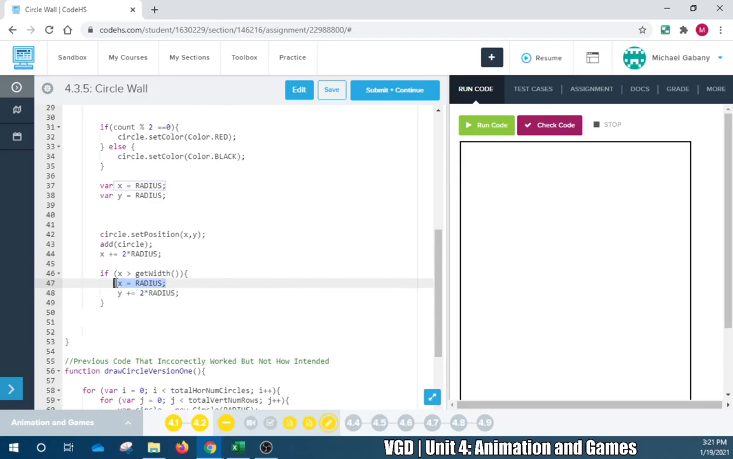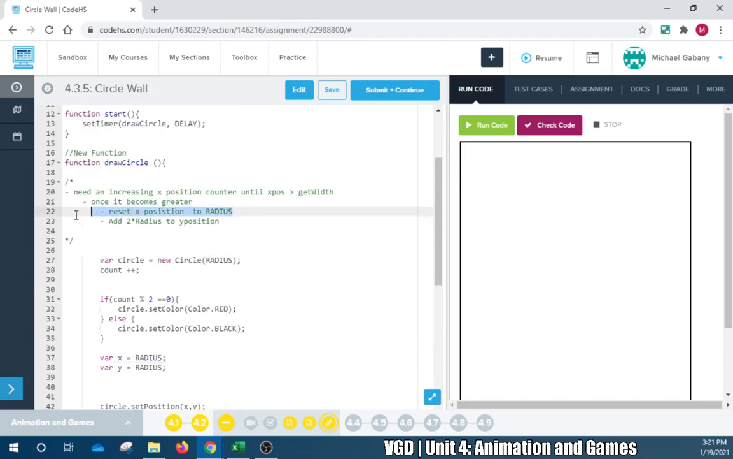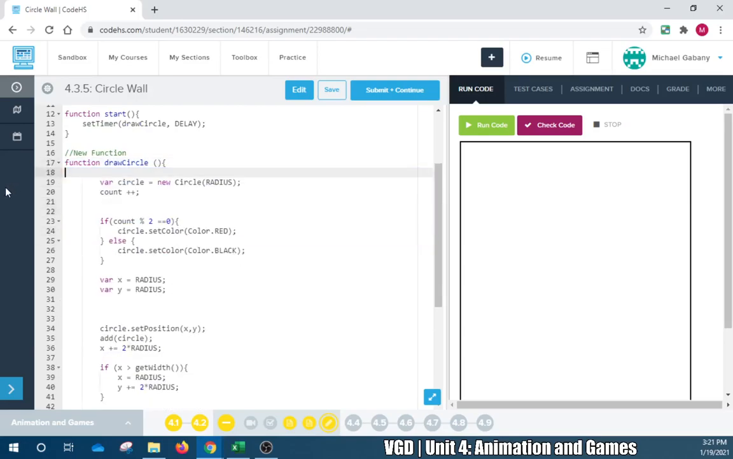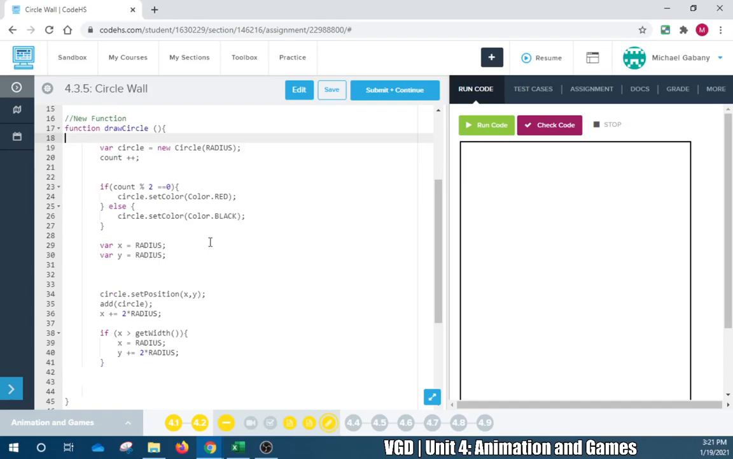Right. It'll reset it. And then add 2 times. We just took care of that. My code is coming together. Okay. I don't know if this is right yet, though. We create a circle, increase our count. If the count is not divisible by 2, or if it's odd, it's red; even, it's blue or black. Cool. Create the X.